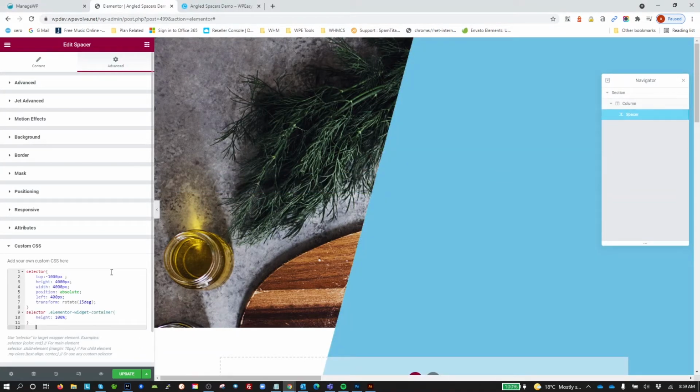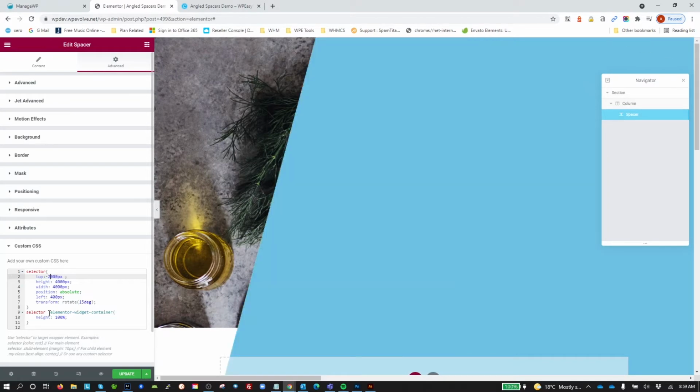So there we go. All I've done is taken the selector for this spacer widget. I've set the top, I'll just change that, to minus 2000, the width and height to a square of 4000 by 4000, and the position to absolute. Now the reason we do that is because we want to have this appear off screen.